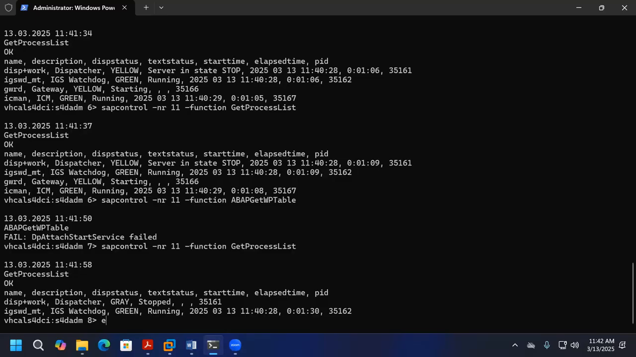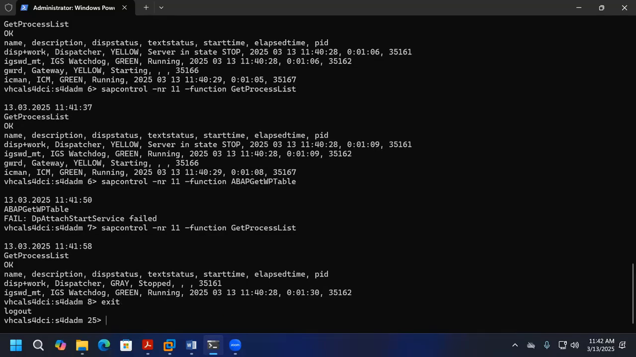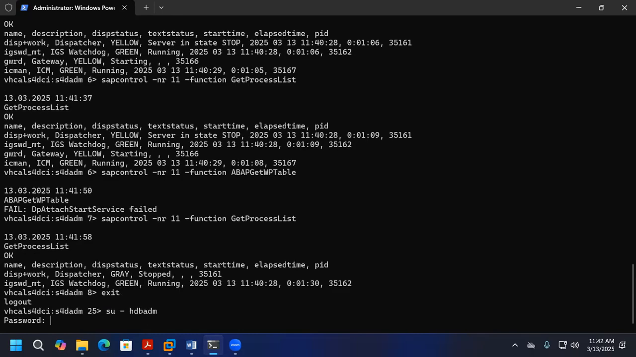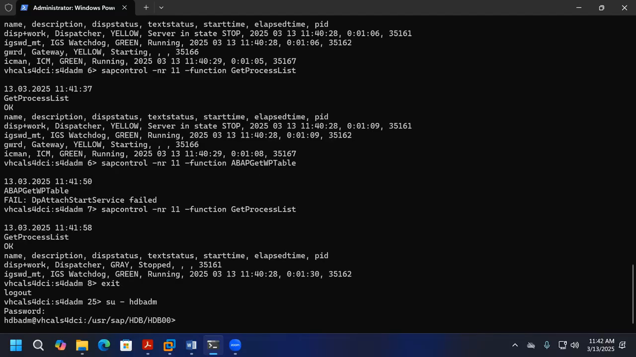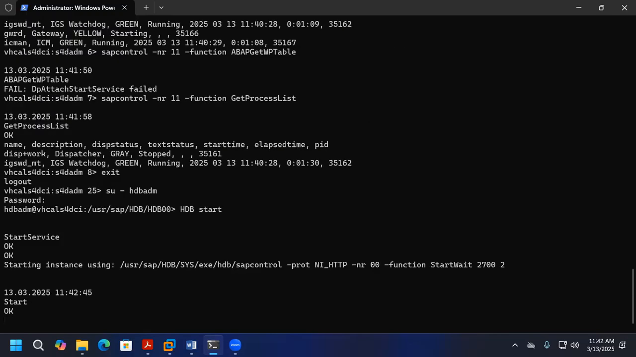Now type this to log out from S4D ADM. Switch user to HDB ADM. They are asking for the password, the master password. Then type HDB space start.